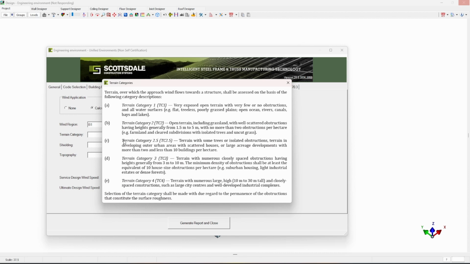And then we jump to the next terrain category, 2.5: terrain with some trees or isolated obstructions, terrain in developing outer urban areas with scattered houses, or larger acreage developments with more than 2 and less than 10 buildings per hectare. Most commonly used would be the terrain category 2.5.